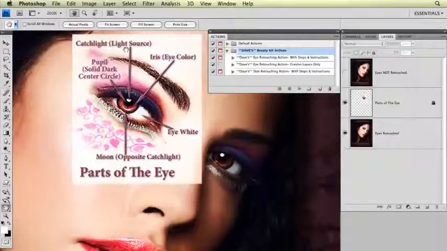The catch light of the eye, that is the light source that's reflected in a person's eye. In this case, it's something called a beauty dish, which is a type of strobe that I used for this shot. It could be the actual sun, that's the catch light. It could be a window. It could be the open sky. It's just the light source that you see reflected in the person's eye.